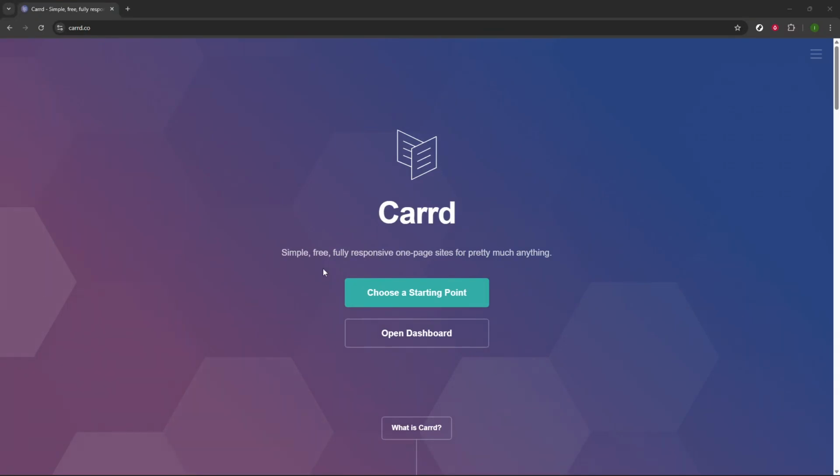In today's video, I'm going to teach you how to add a contact form in Card. By the end, you'll have a clean, functional contact form on your Card site ready to collect messages from your visitors. Start by heading to card.co.